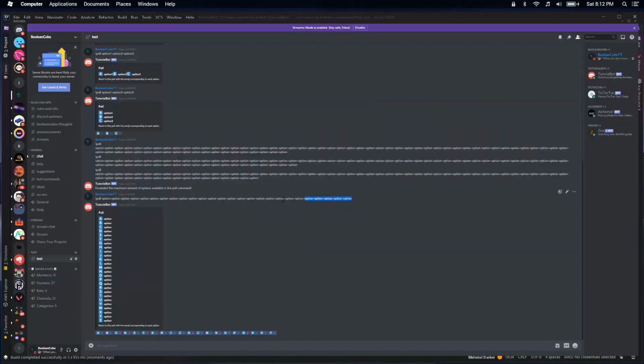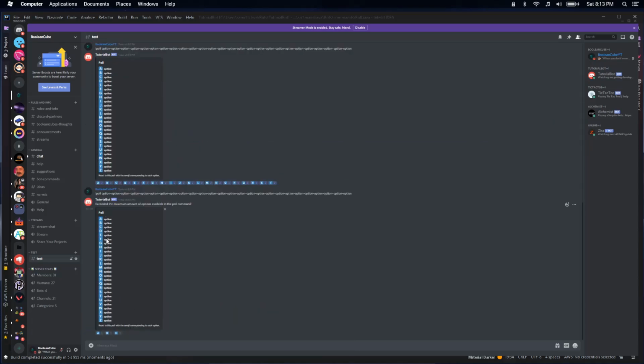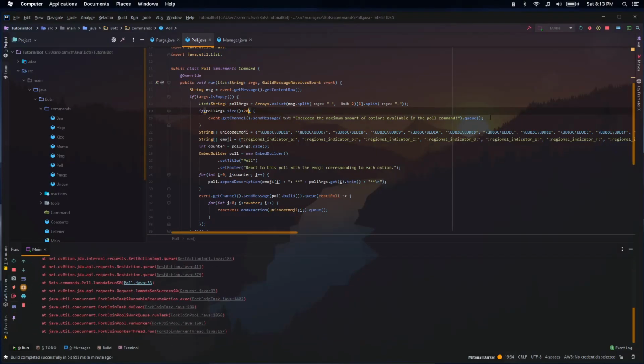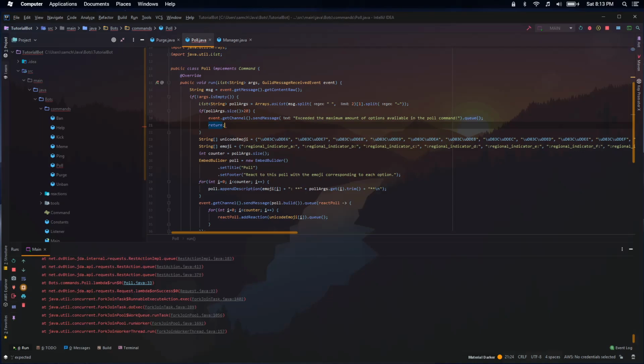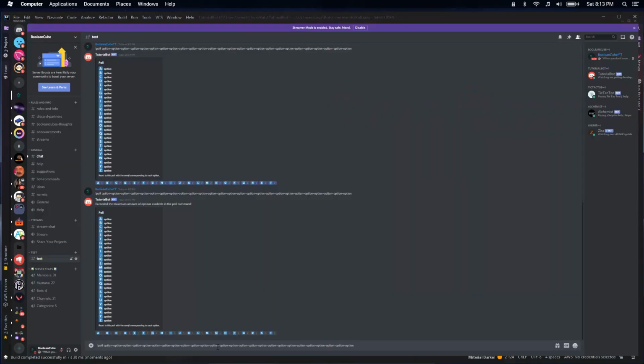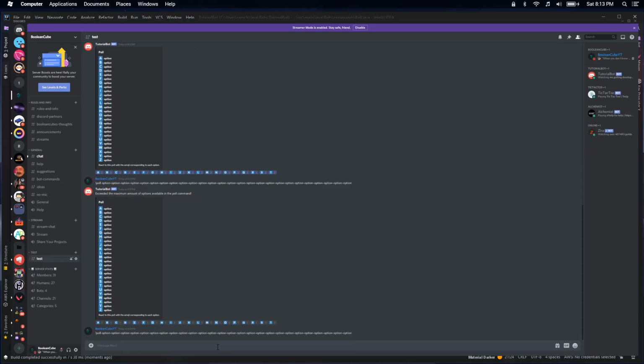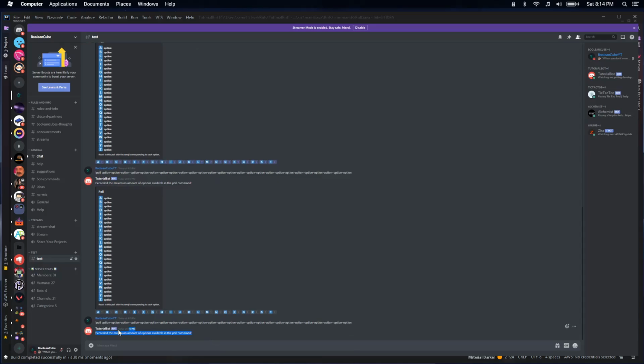And now if we try 26 options again, it is going to say we exceeded the what? Oh, we forgot to return. We forgot to put return after this line. Remember to put return after this line right here. And then if we try the 26 option poll again, it's going to say exceeded the maximum amount of options available in the poll command, and it's going to not do the poll.